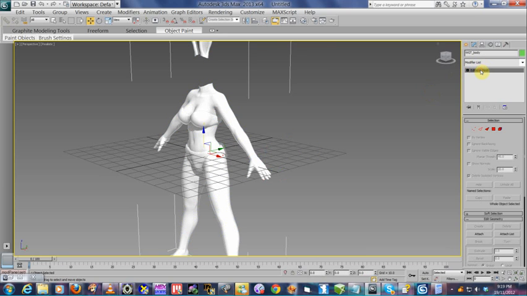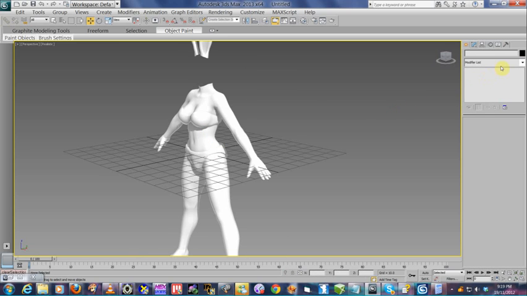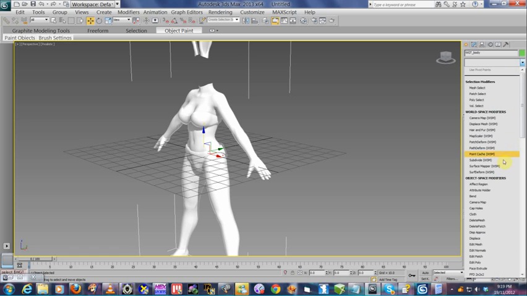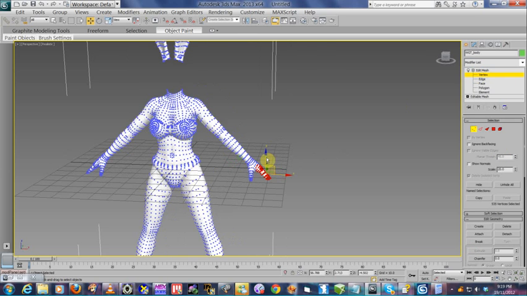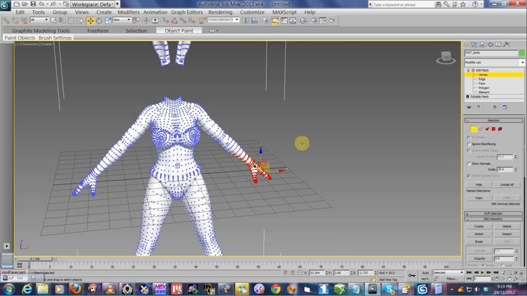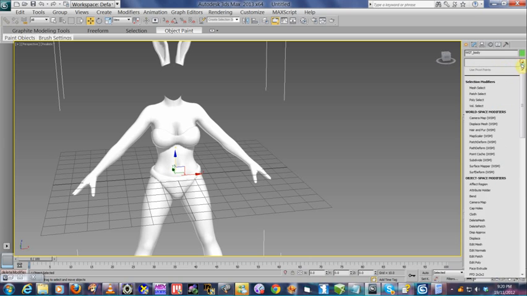Another thing you can't do is convert it from editable mesh. I can't convert it to patch, can't convert it to polygon. It has to stay at all times editable mesh. The one thing you can do is add editable mesh modifiers to it. So I can add that and do modifications, and if I don't like it, I can remove it. That's the only thing you can add.